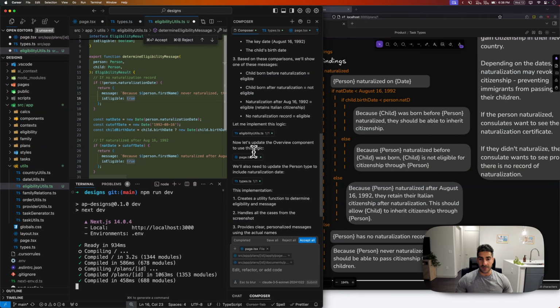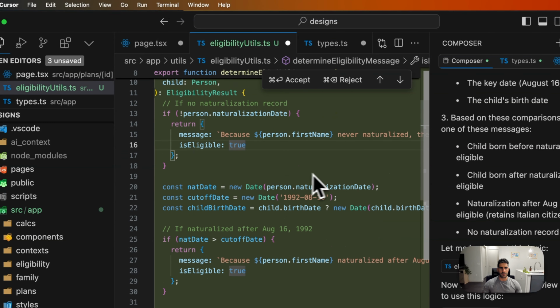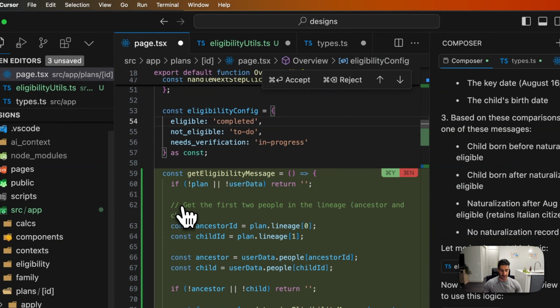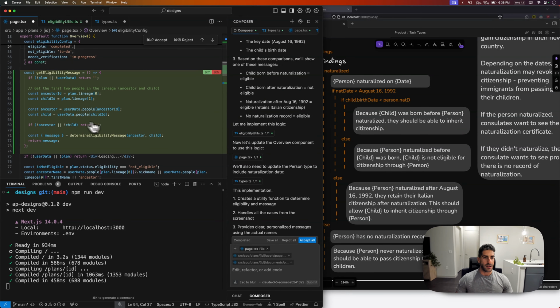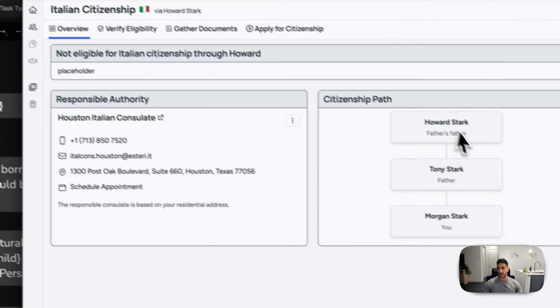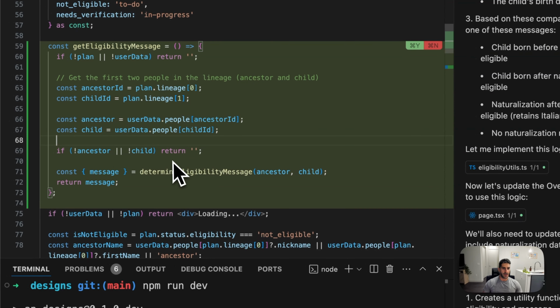All right, and then it says let's update the overview component to use this logic. Where's... oh right, that's in the page. And so it's kind of setting up variables, right? Okay, this is the ancestor, the person furthest out in lineage, and then the child is the person next in lineage, which makes sense. Blah blah blah. Okay, it kind of looks right.